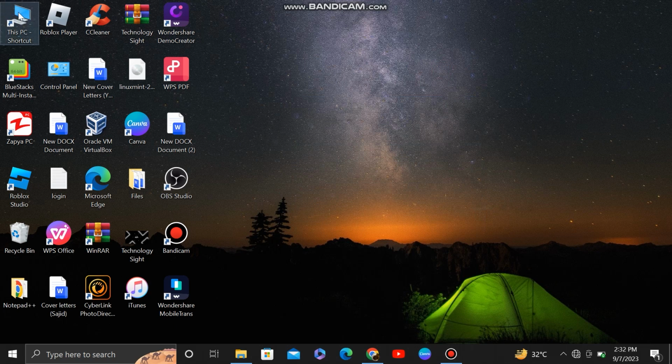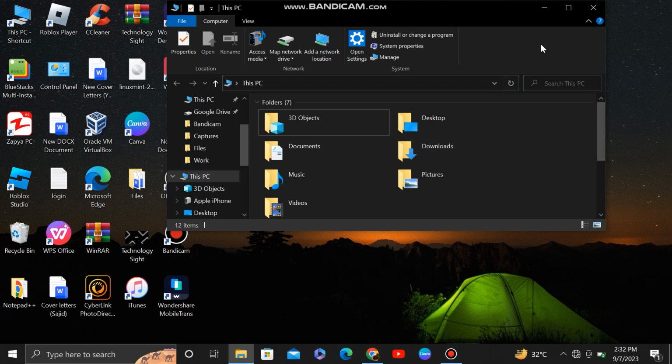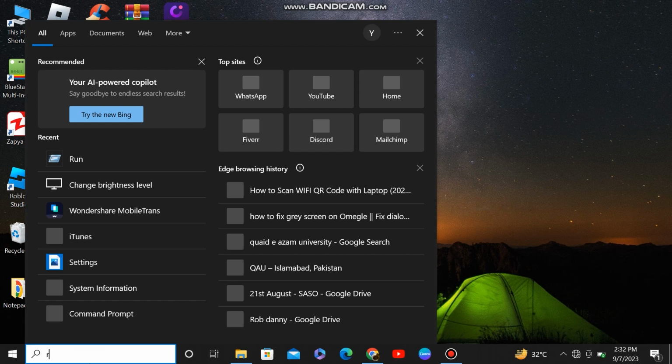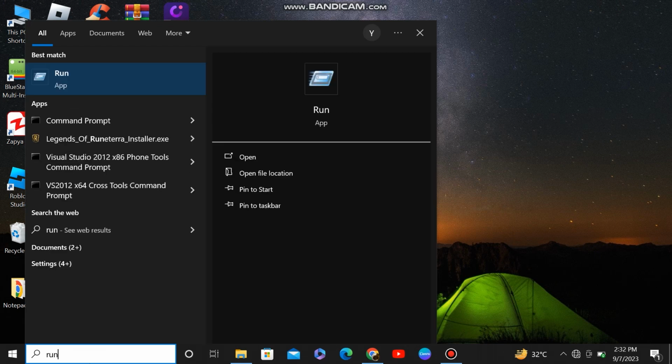After that, open up your PC. Once you get into your PC, connect your phone's USB cable with your PC. Now get back to the desktop and click on the Windows search bar. Then search and open Run App from here.